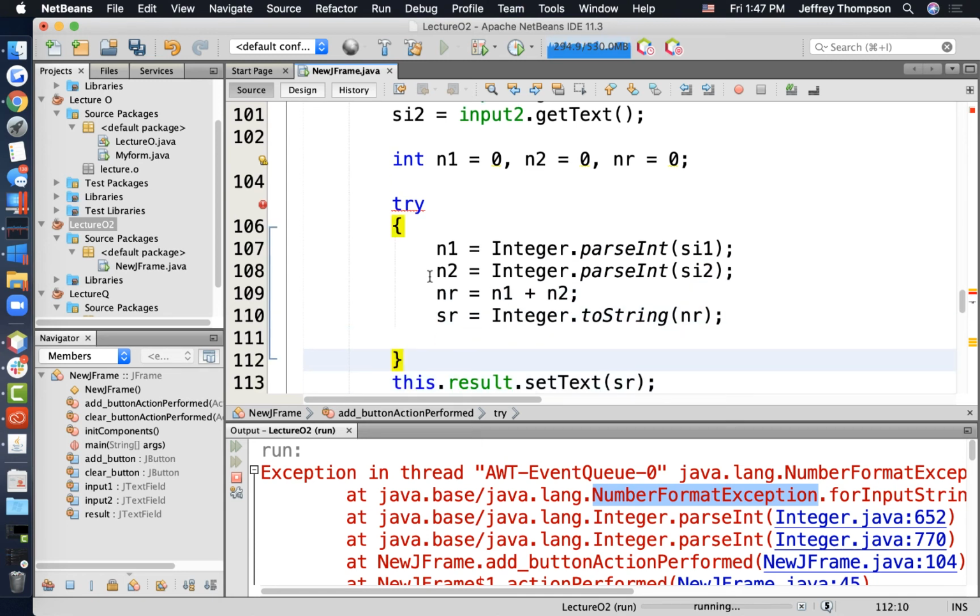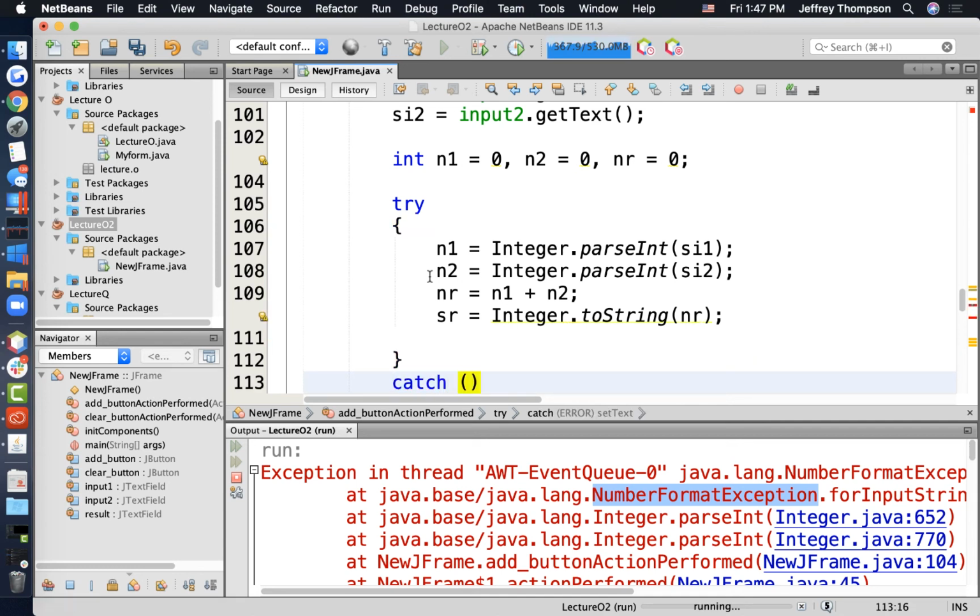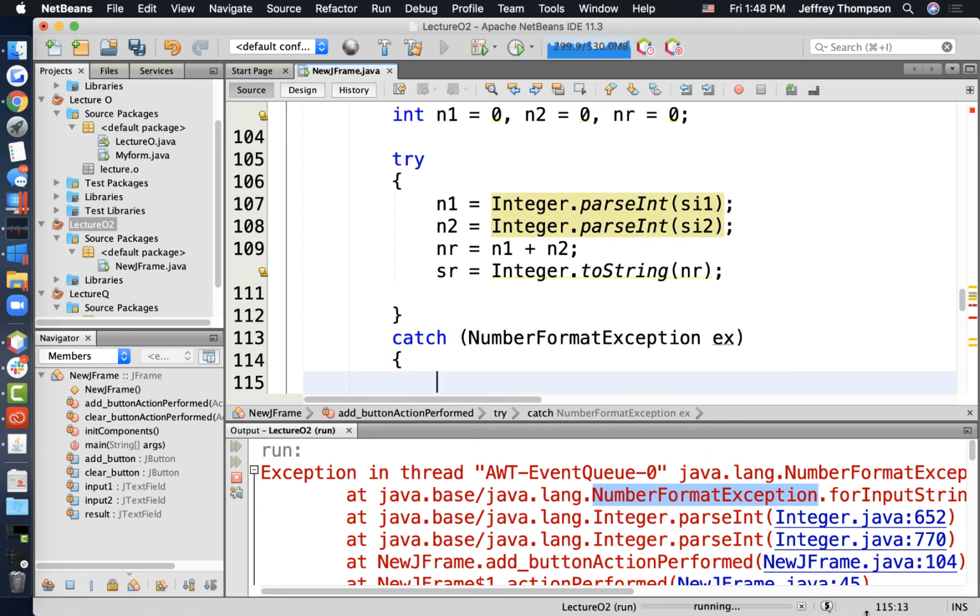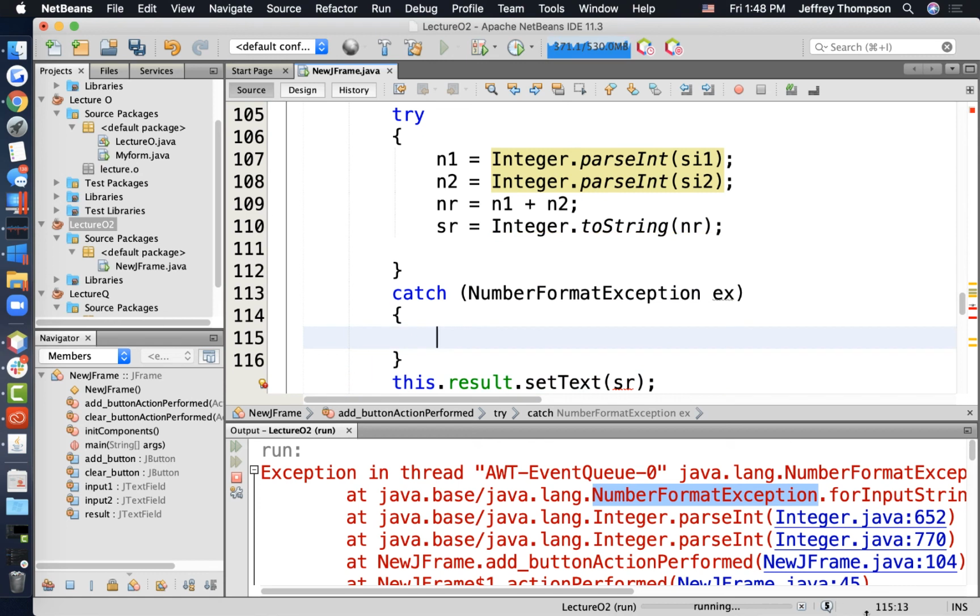And now I need to handle the exception with a catch. So catch, parentheses, what kind of exception is it? It's a number format exception. Number format exception, space EX in parentheses. What am I going to do? I'm just going to set the return string equal to an error message. Maybe just the word error, right?